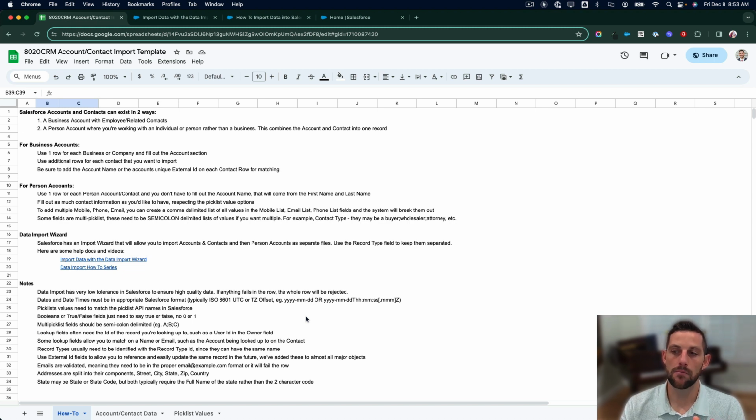Multi-pick lists, kind of unique animals. They need to be semicolon delimited. So value A, semicolon B, semicolon C, and that will accept that in and write those multi-pick list values. Lookup fields, so if you're on the contact and you're looking up to a transaction or a property or something, those usually need to be an ID. So the record ID that you want to match to, or if you're looking up to an owner, it often needs to be the user ID, 005 something of that user. That'll help make sure it gets attached to the right record.